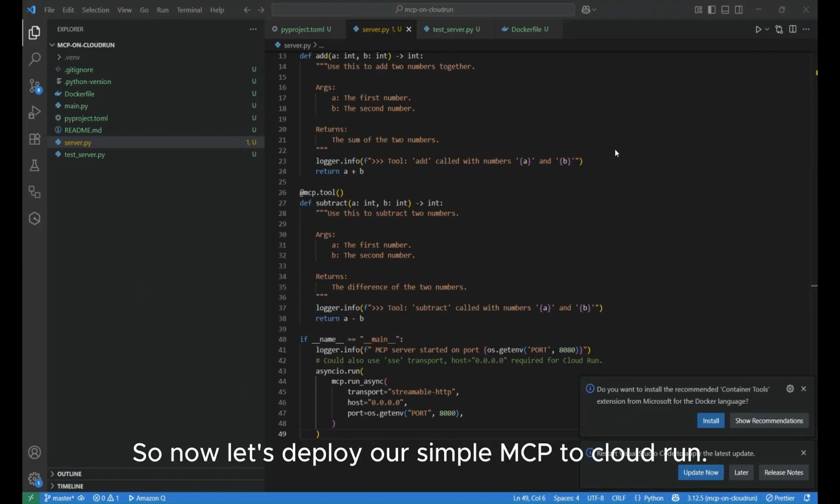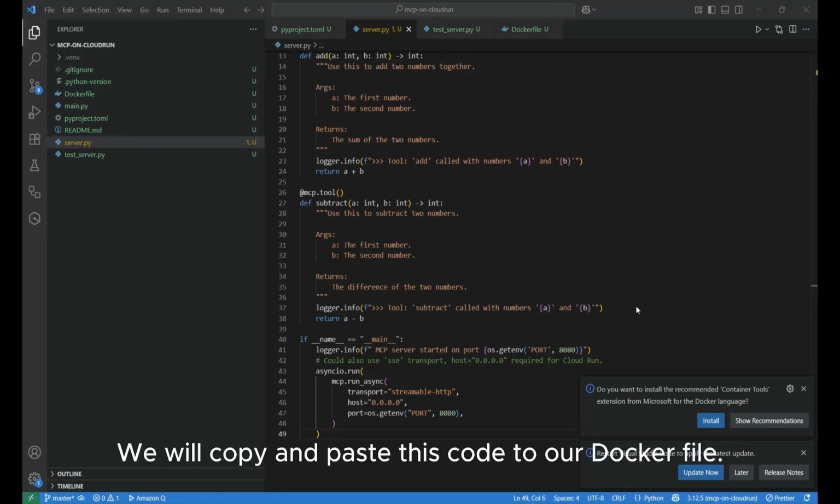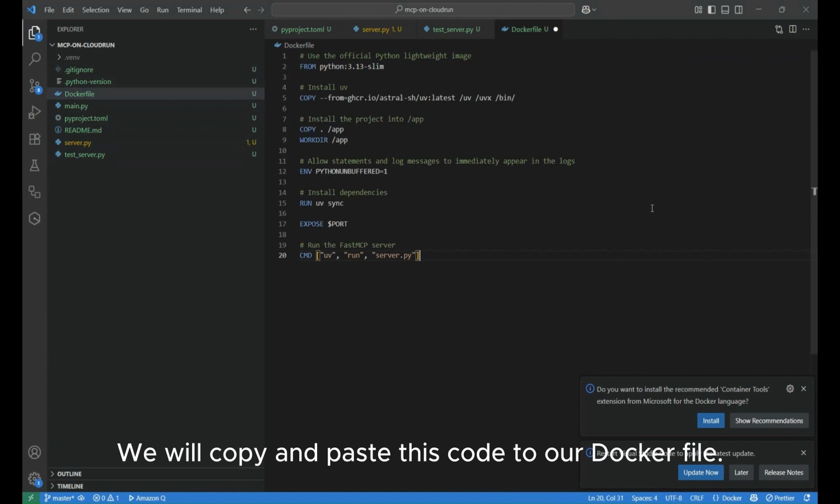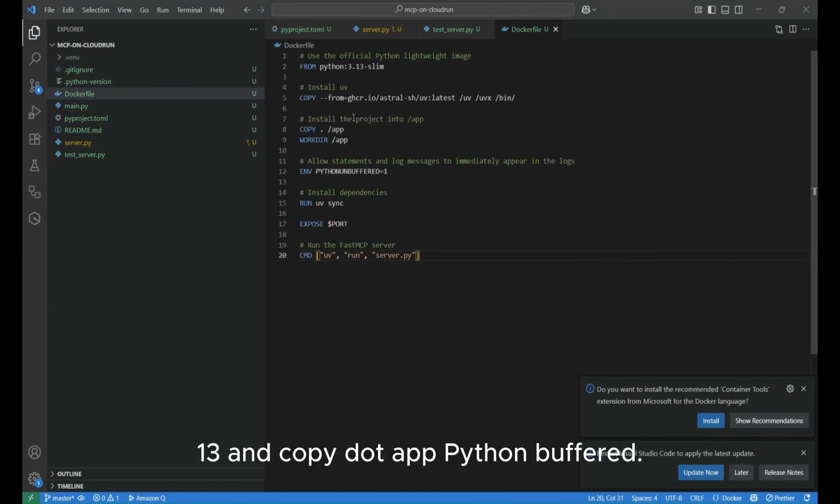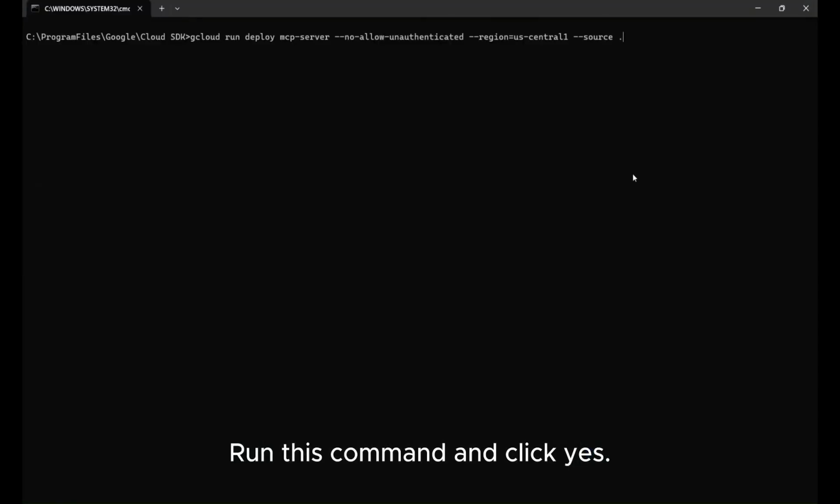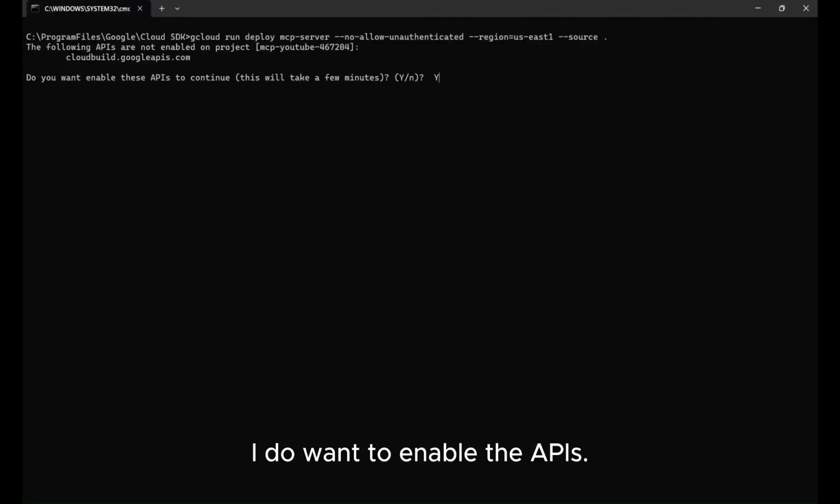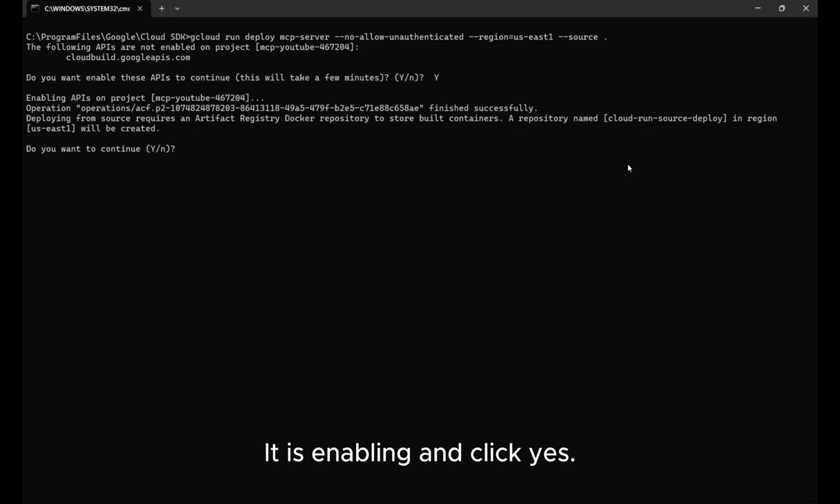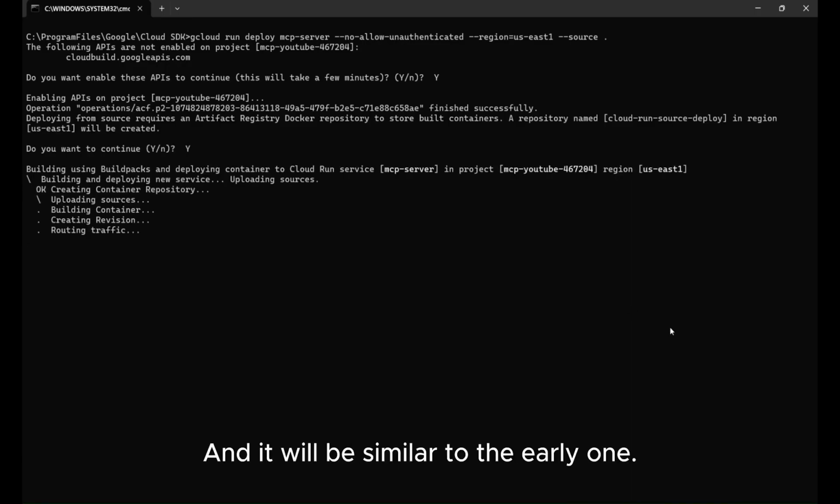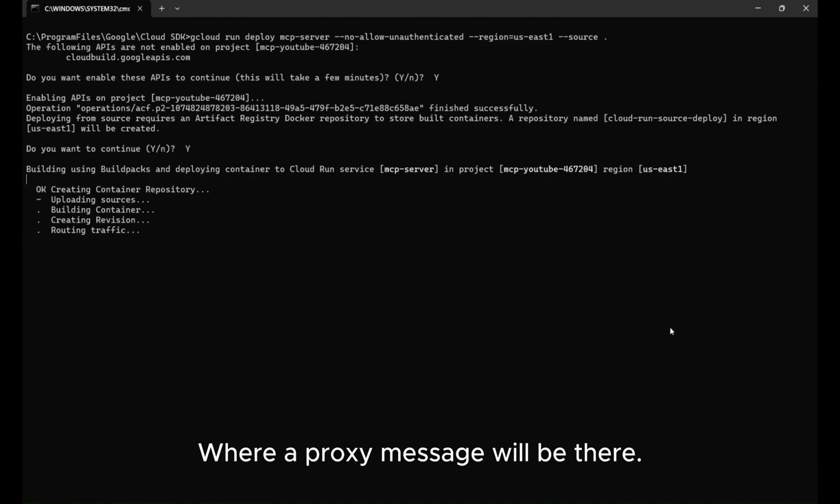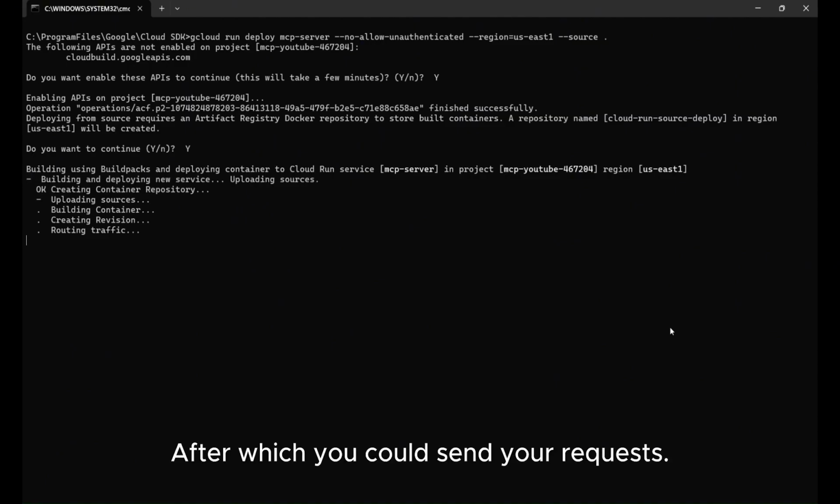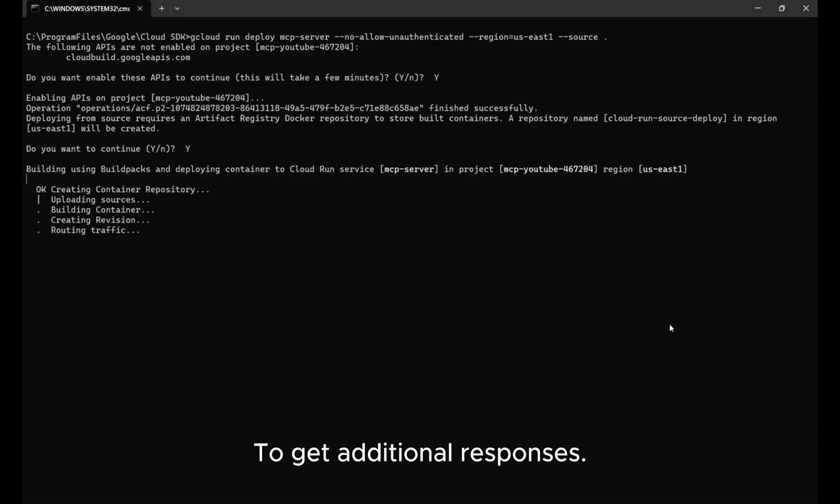So now let's deploy our simple MCP server to Cloud Run. And for that, we will copy and paste this code into our Dockerfile, where we are saying Python 3.13 and copy app, Python buffered, and all these commands to run. Run this command and click yes. Yes, I do want to enable the APIs. That is enabling, and click yes. It is deploying, and it will be similar to the earlier one where a proxy message will appear, after which you could send your requests to get additional responses.